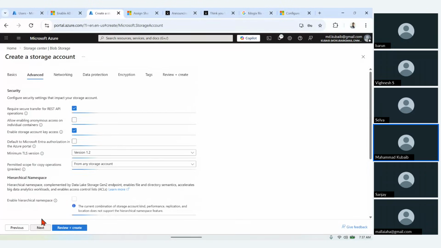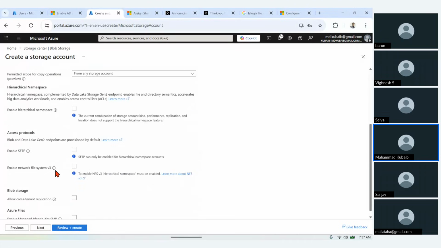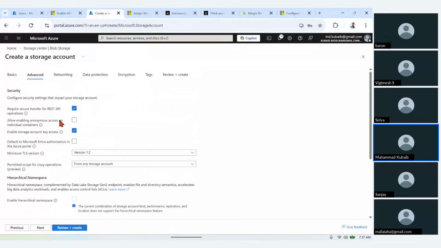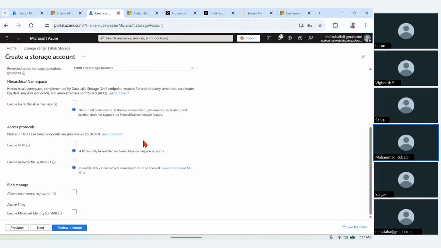So let's click next. These are all security-related settings over here. I'm not going to touch anything. If you want to know more about this, again, I'll refer you to my YouTube, where I have mentioned what settings you need to enable or disable in order to protect or secure your storage account.